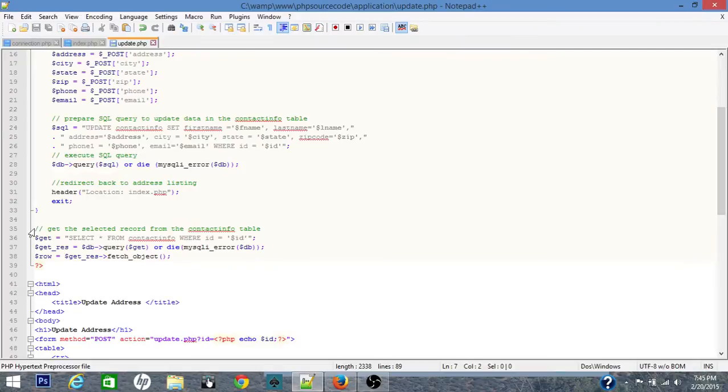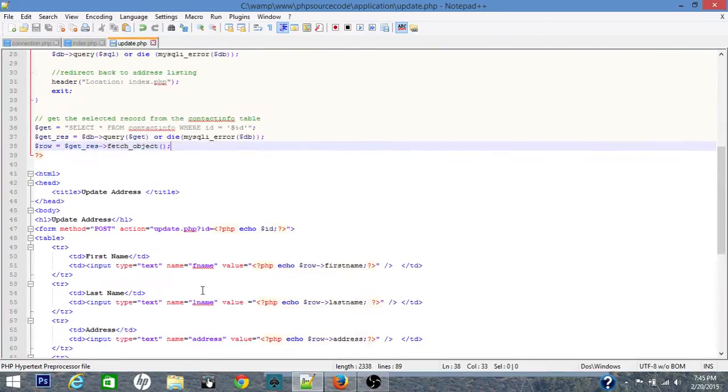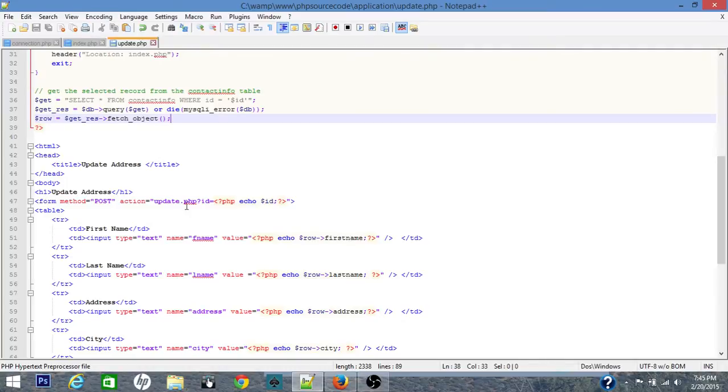And down here, this highlighted code, it'll get the particular data for that particular ID from the contact info table. And I'm getting everything. I'm running the query. I'm not fetching it as an object. Down there, here's the form as used in the file add.php, with a couple of exceptions.